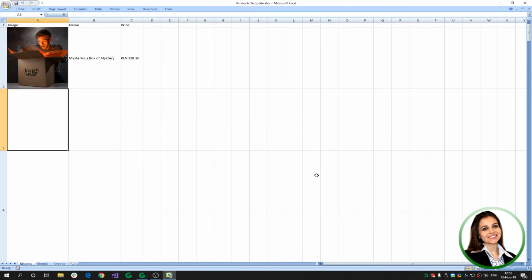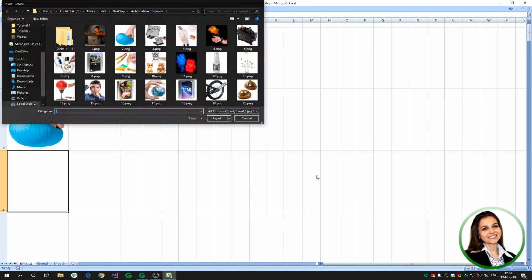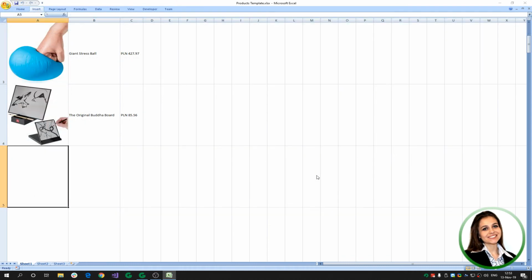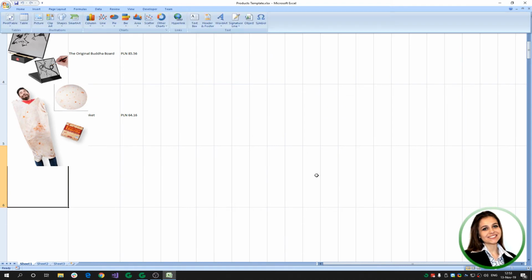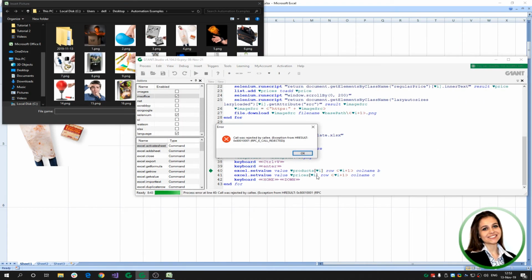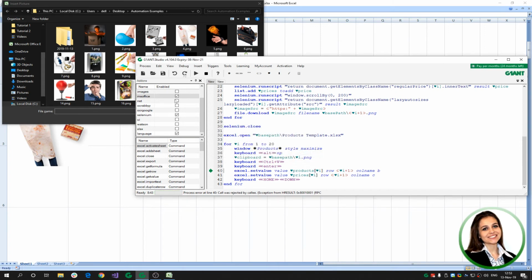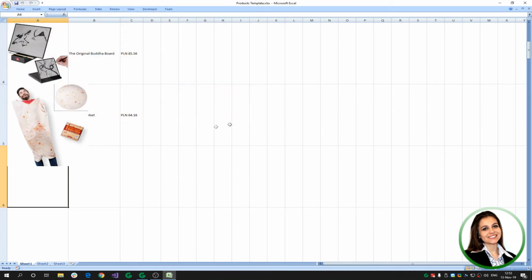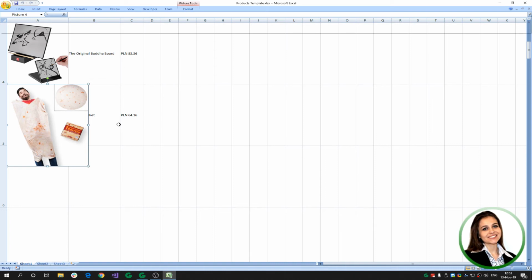Okay. And it's that fast that we don't see how it opens it. Okay, and as you can see, after running the script, sometimes images are bigger than the cell, so we want to make them smaller. You see that this image is too big. So we want to open format. So again, Alt, JP, sorry. So we have to press JP at the same time.